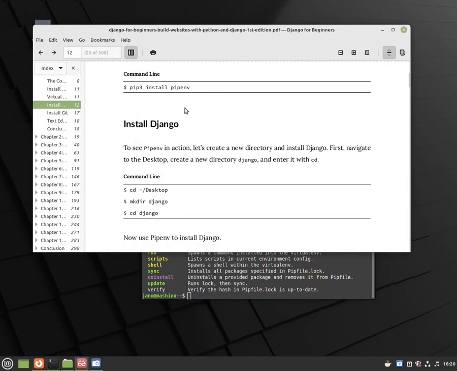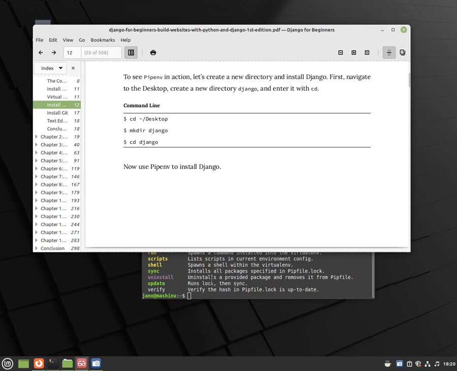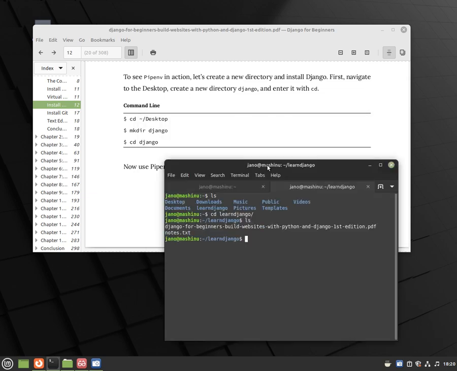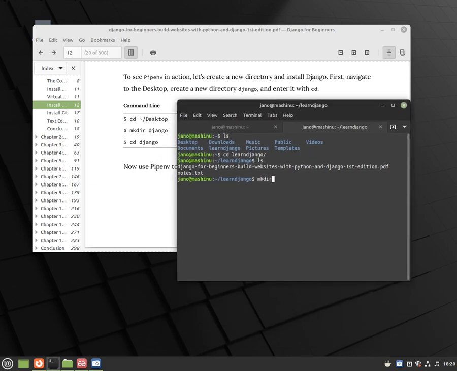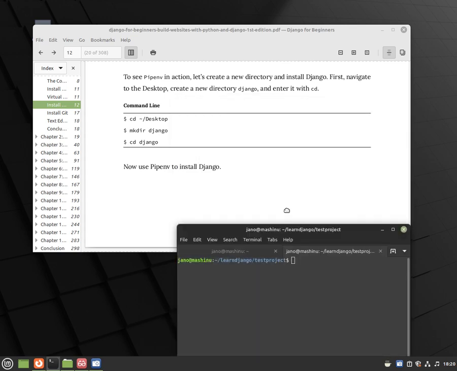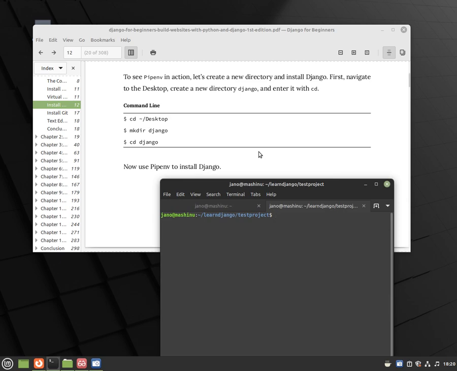Now I'm going to install Django. I have already created a directory called django. So I have a book in here and I have some notes. I'm going to create another directory called test project. cd test project. And in here I'm going to install Django.